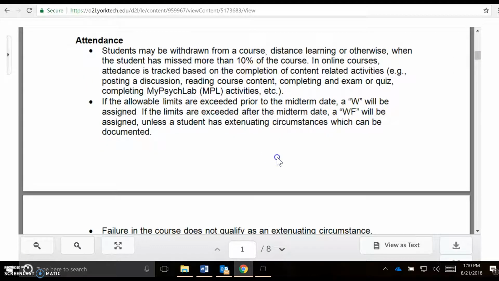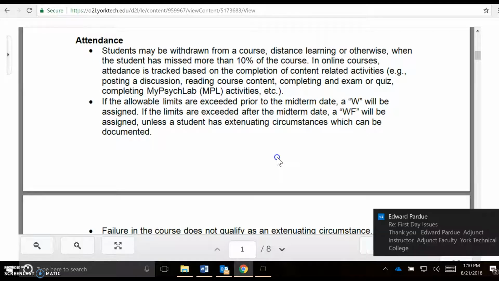Attendance in our online course is going to be tracked by your completion of content-related activities. So that could be posting on the discussion board, that could be completing an exam or a quiz, that could be completing MyPsychLab assignments. So if you are not keeping up with your assignments, to the instructor that appears like you're not participating, and that could put you in jeopardy of being withdrawn from the course. So it's super important that you pay attention to the due dates on the calendar that's posted. I'm going to show you that in a minute.